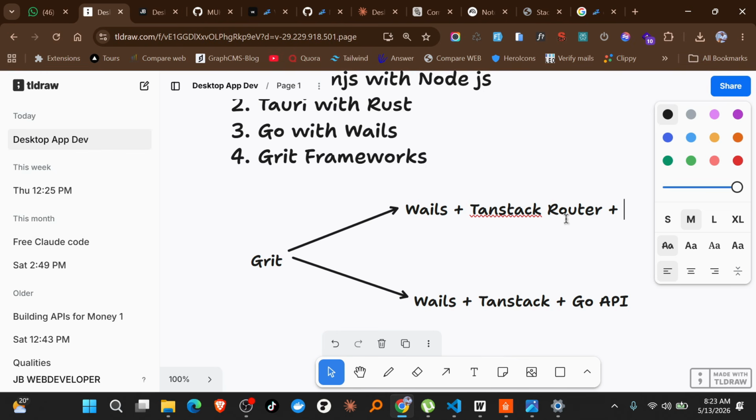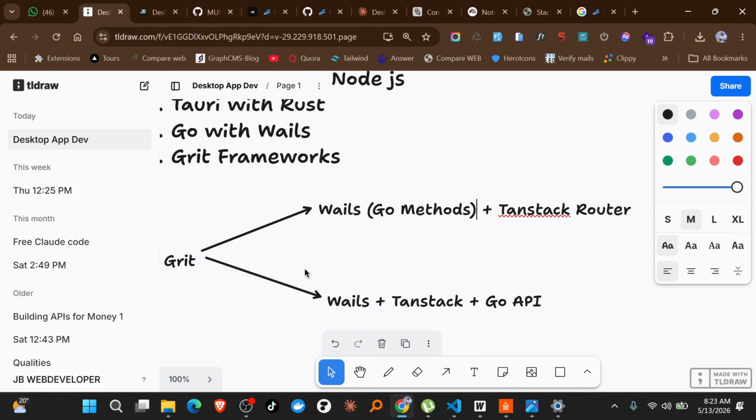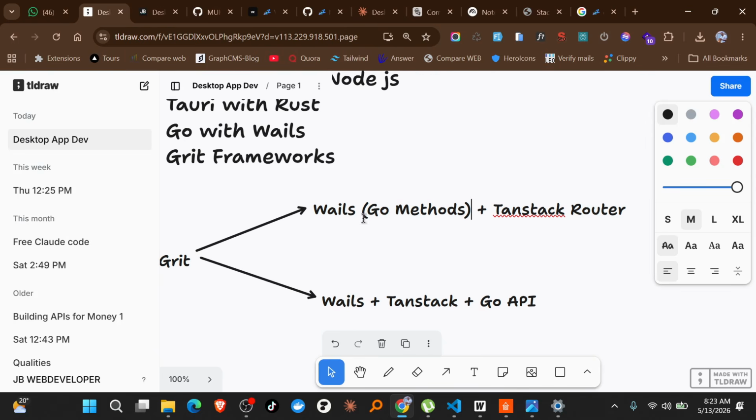So basically these Go methods. This one is broken. I'm just going to put this Wails in here. We have these Go methods. This is the default architecture of Wails. You have these Go methods or Go functions, calling them in TanStack Router directly without doing this.